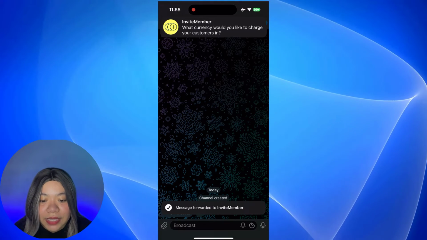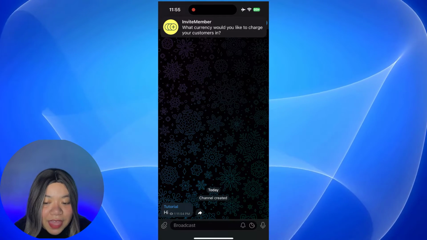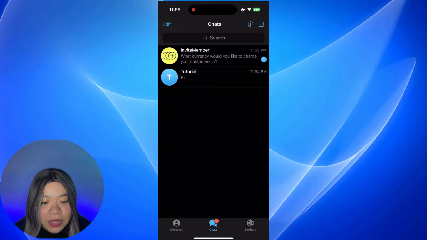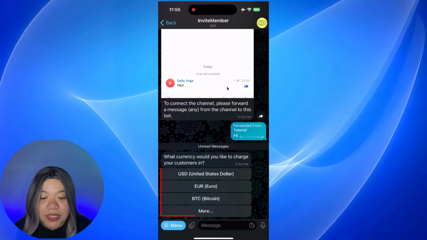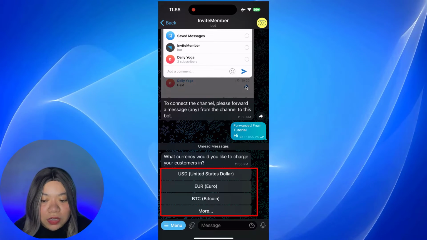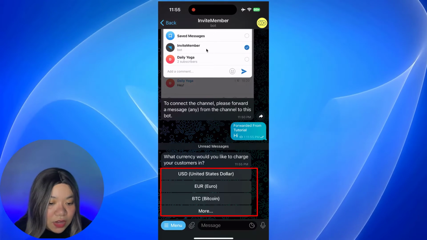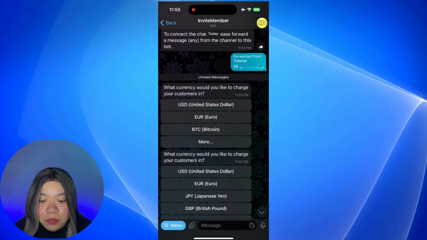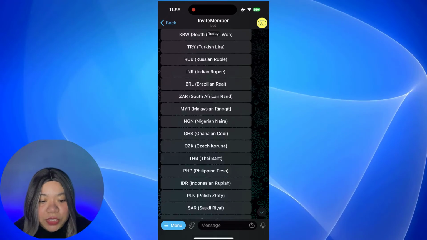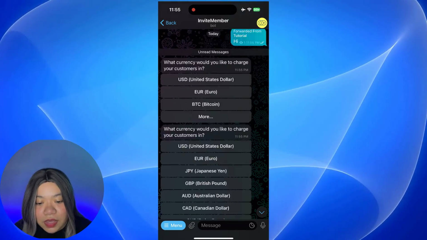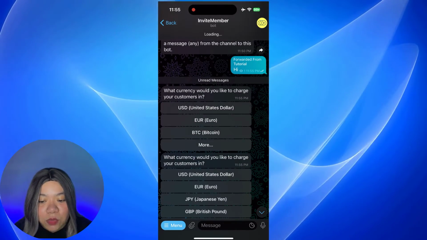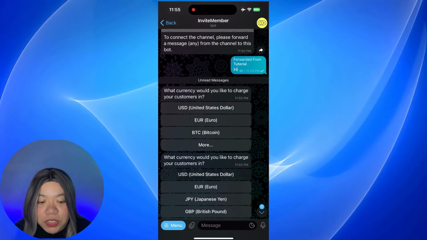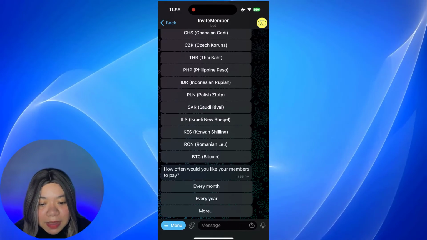Once you do that, click on the send icon and then we would need to head back over to Invite Member. As you can see, you can now choose a currency. So we've got United States dollar, we've got euros, we've got Bitcoin. You can select more and look at all of the other countries that we do have available on Telegram. So what we can do now is just simply select one of these. I will just select US dollar in this example.